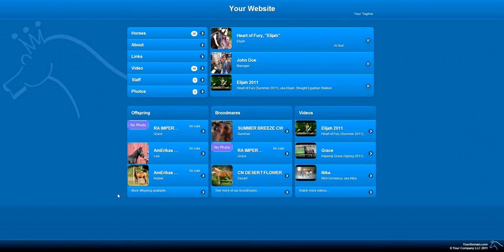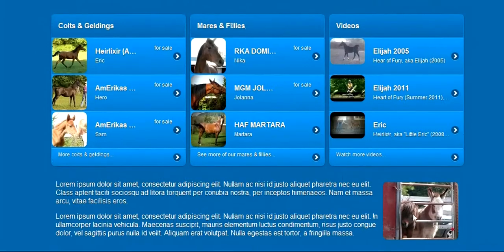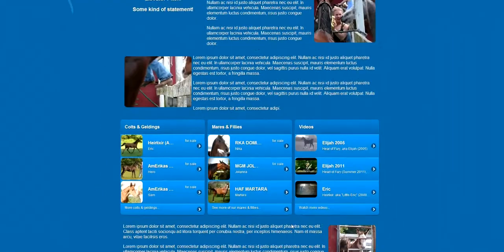More images and text blocks can be added to the home page. The images resize themselves to match the height of the text blocks to maintain a balanced layout.